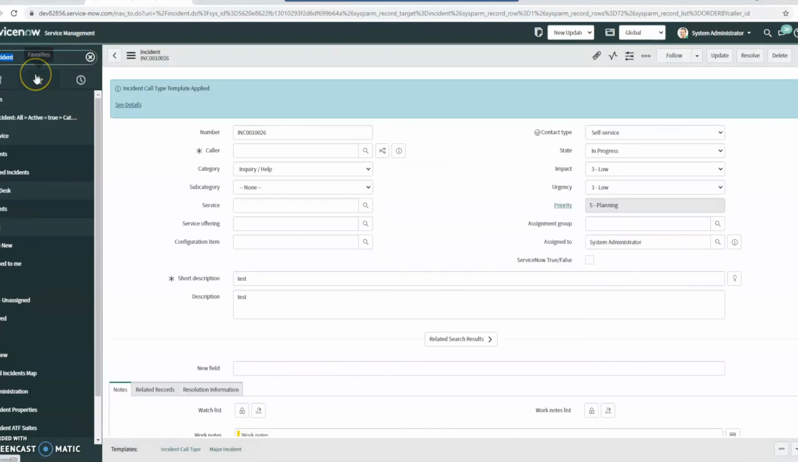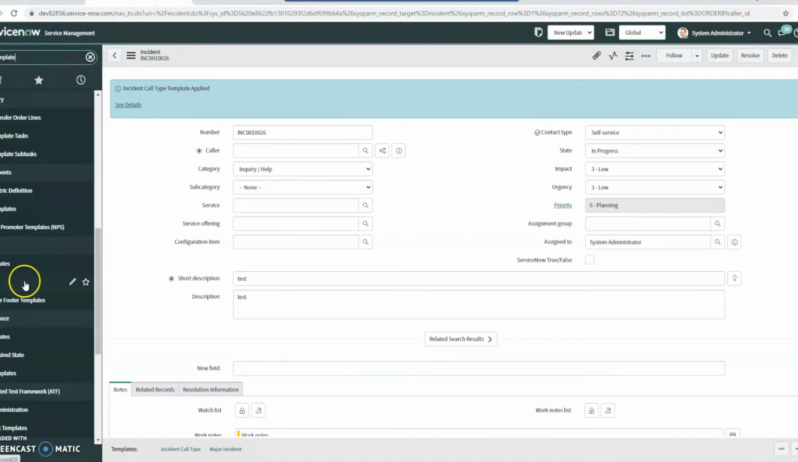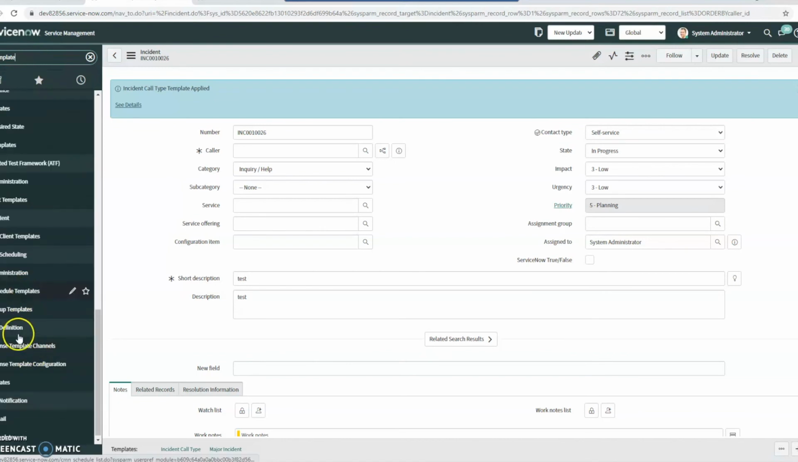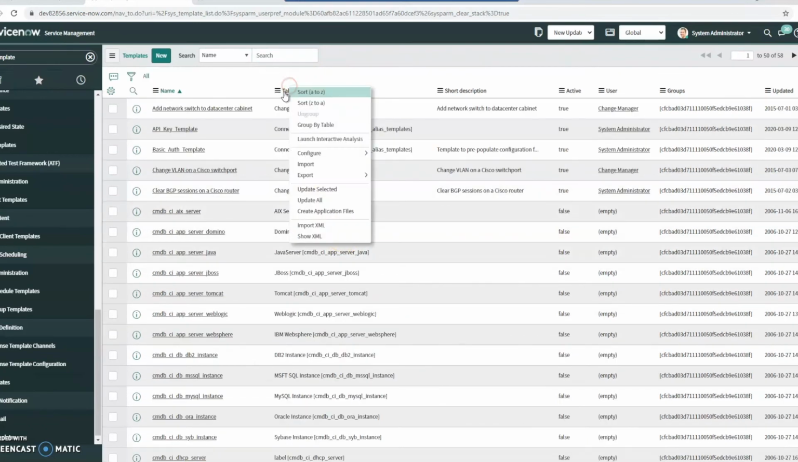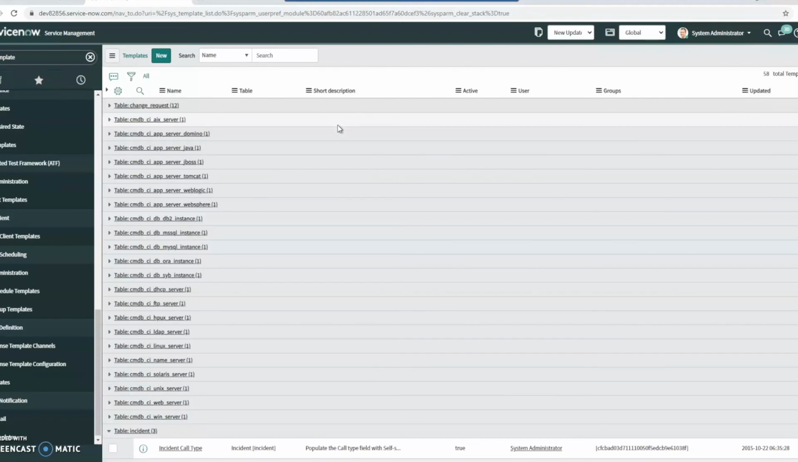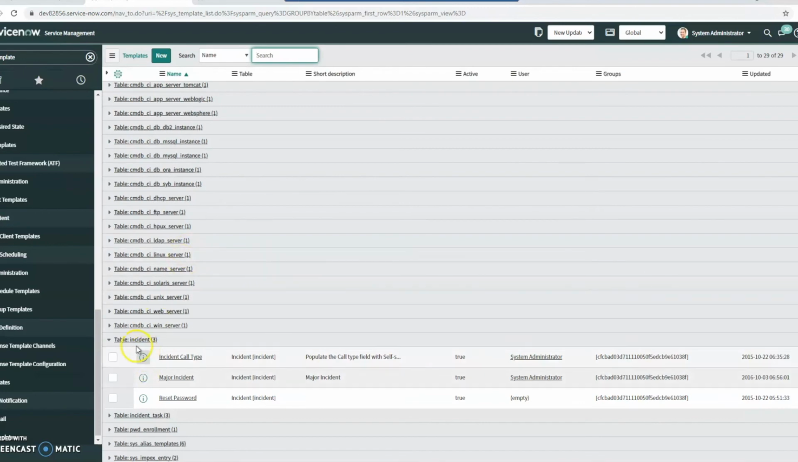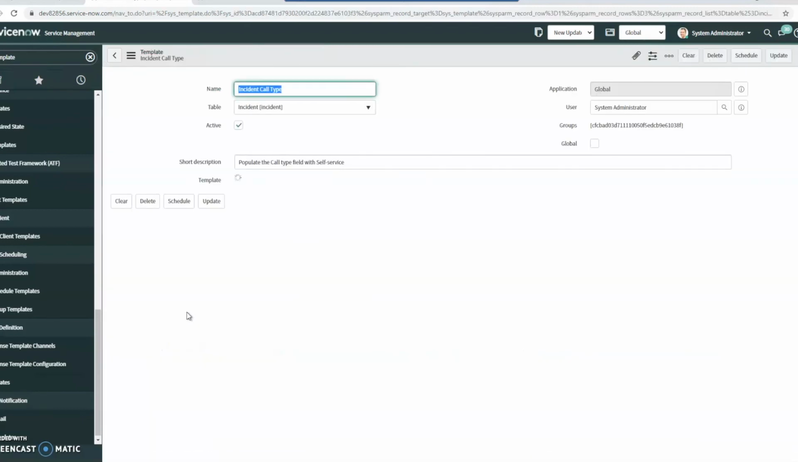Now, if you want to edit an existing template, we're going to type template in the filter navigator here. And then I'm looking for system definition. Got templates right here. And I'm not going to save that for now. These are all the templates that are in the system. So for now, I just want to group this by table. And then we were taking a look at incident. And so I'm going to go to incident call type since that's the one we were taking a look at.